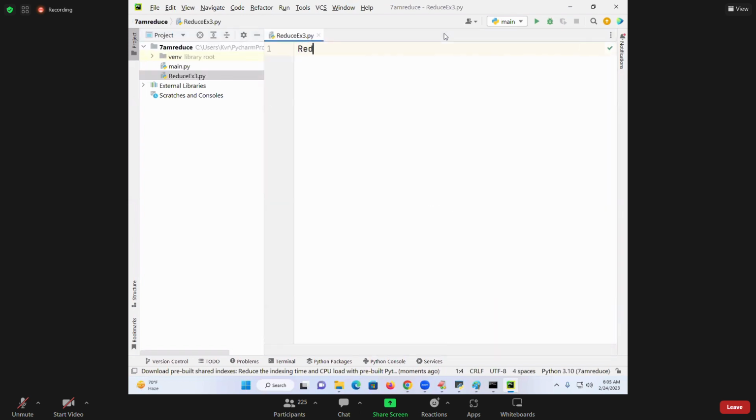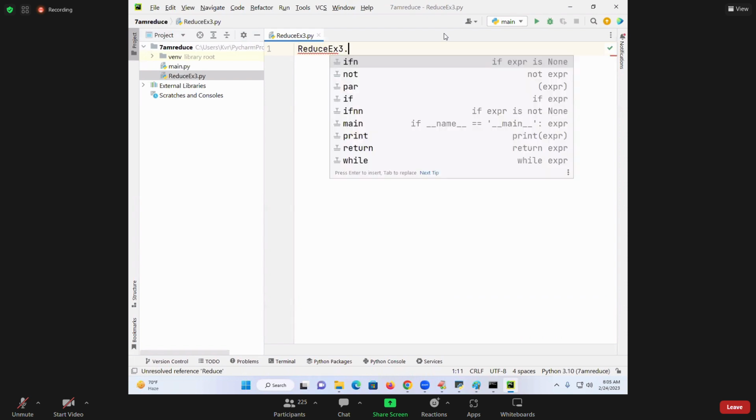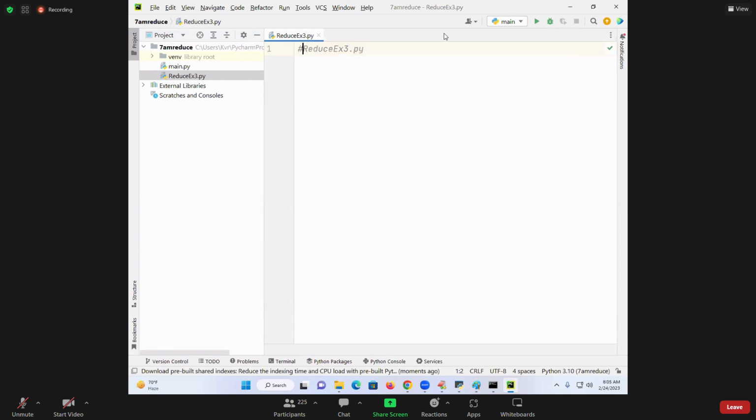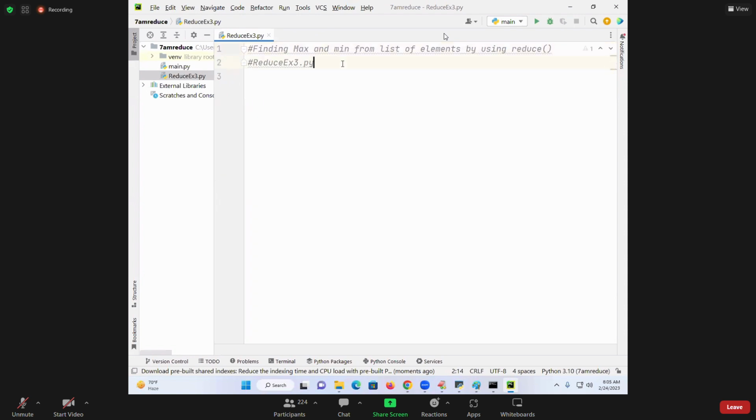Reduce example 3 dot py. What is my requirement, students? Finding the max and min from a list of elements by using the reduce function. That is our requirement. Okay. How simple it is, students.